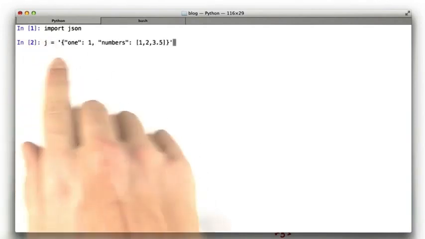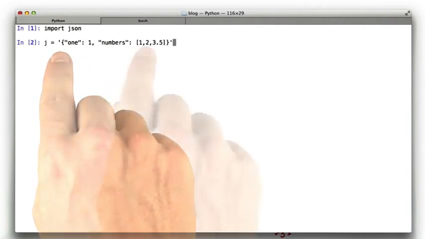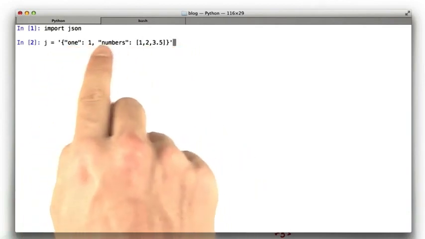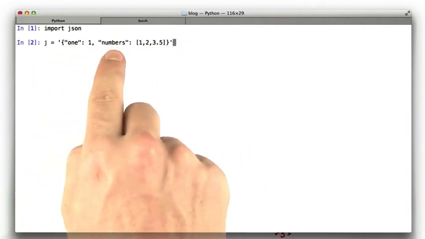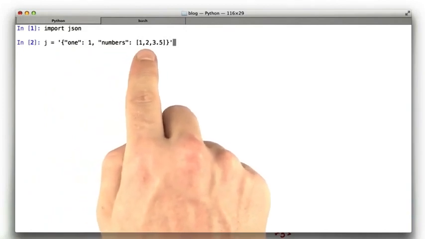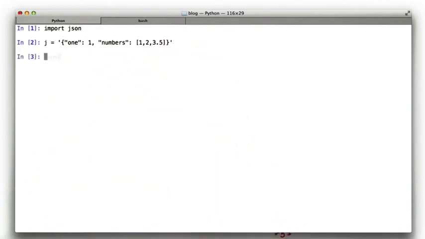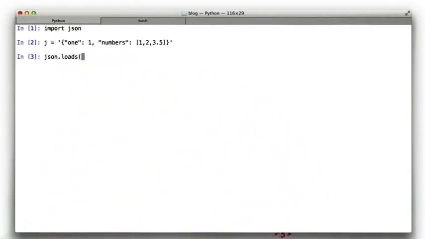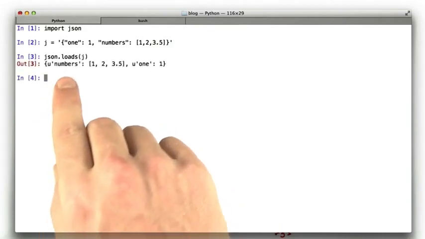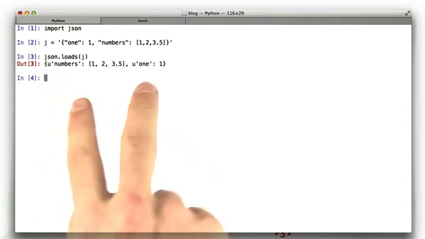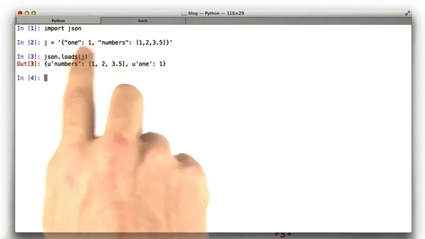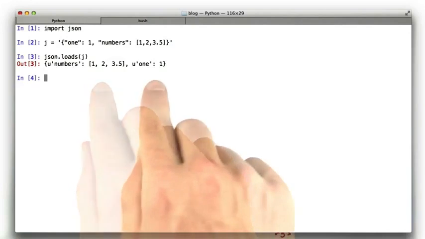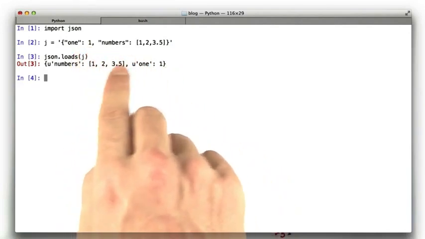If we were to make a JSON string in Python here, let's call it j. So if we were to take a string representing some JSON, in this case it's basically a dictionary with 2 keys, 1 and numbers, and the value for 1 is 1, and the value for numbers is the list 1, 2, 3.5. Let's parse that in JSON. We use the function loads, which basically stands for load string. There's also load, but that expects a file. And in this case, we're going to be using just loads. When we run that, we get back a Python dictionary with our same keys, numbers and 1. The order doesn't matter in Python dictionaries, and our same values, 1 and 1, 2, and 3.5.